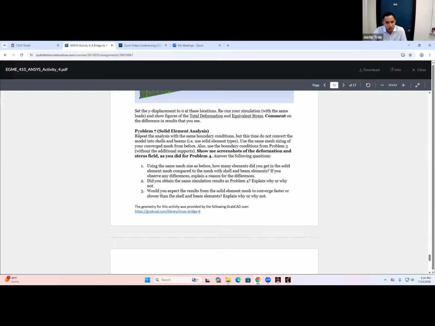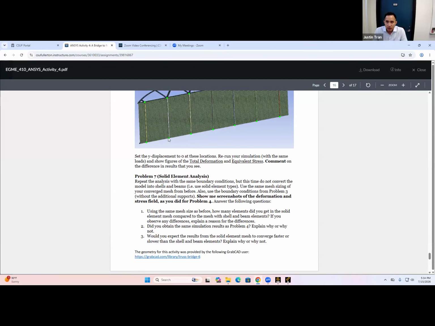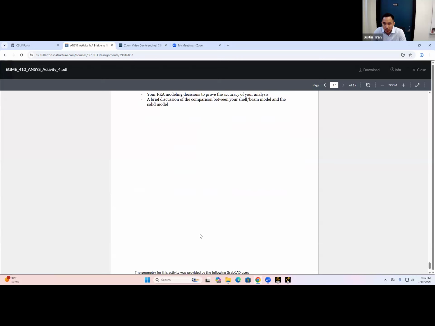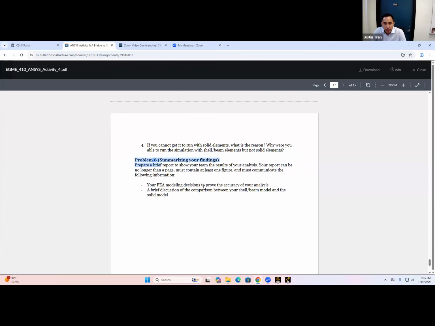And that's kind of the point, right? This geometry here was not really designed to run with solid elements because it has so many thin and slender parts, right? So if you do try to run this analysis with solid elements, you're going to run into issues. If you're not able to get an analysis done, you just get an error. Just report that here. Just say that we tried to run it, and this is the error that I get. That's perfectly fine.